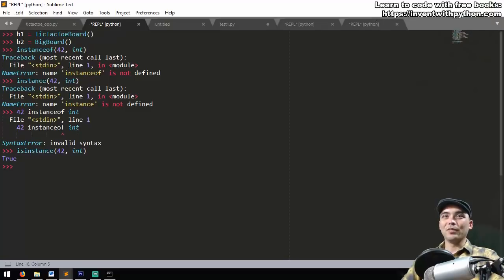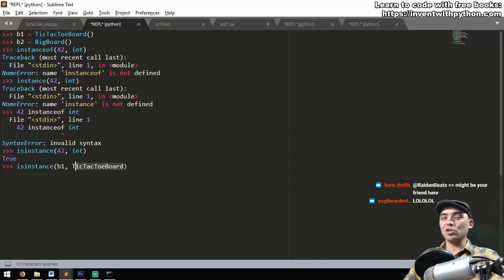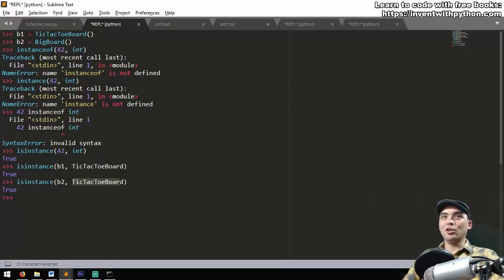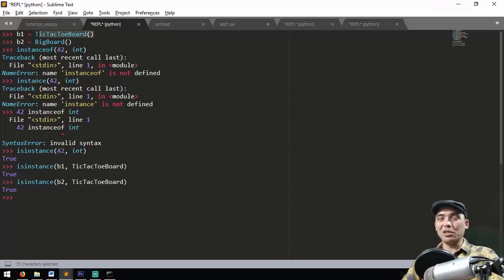Let's go back here. We can also say, hey, isinstance(b1, TicTacToeBoard)? And notice how we don't have the open and close parentheses like we do right here. We're not calling the constructor. We're just referring to the class itself. And hey, yes, that is true. How about b2? b2 is an instance of Tic Tac Toe board because big board inherits from Tic Tac Toe board. So all big boards are Tic Tac Toe boards as well. It's kind of like how all squares are also rectangles, or every square is a quadrilateral, I guess. But not all quadrilaterals are squares. Rectangles are not necessarily a square.